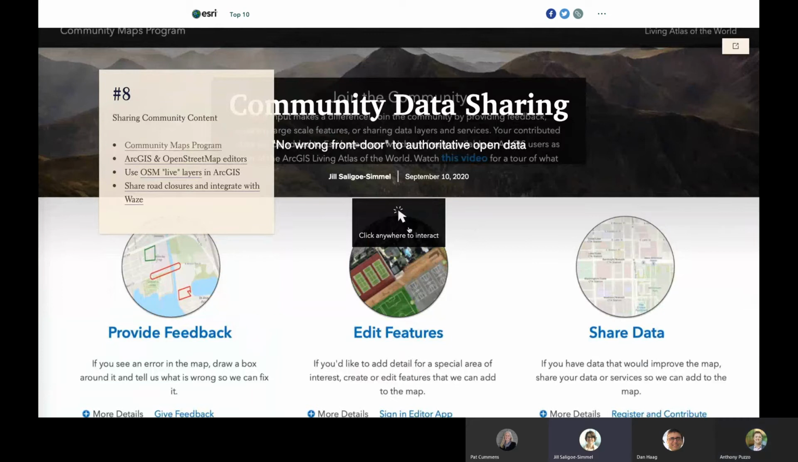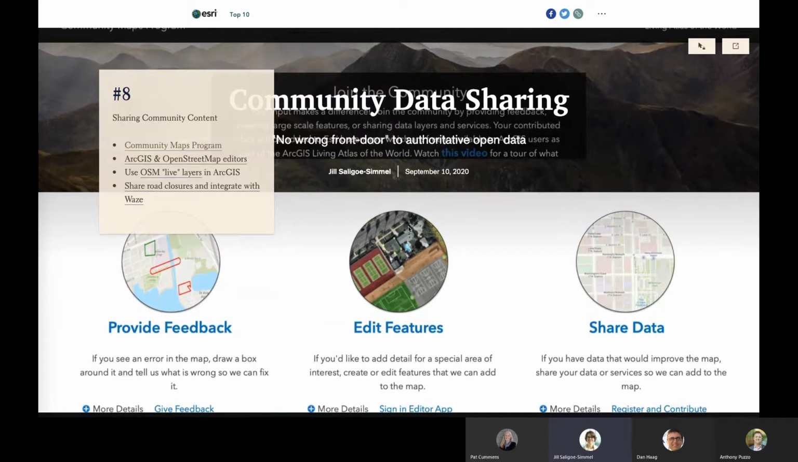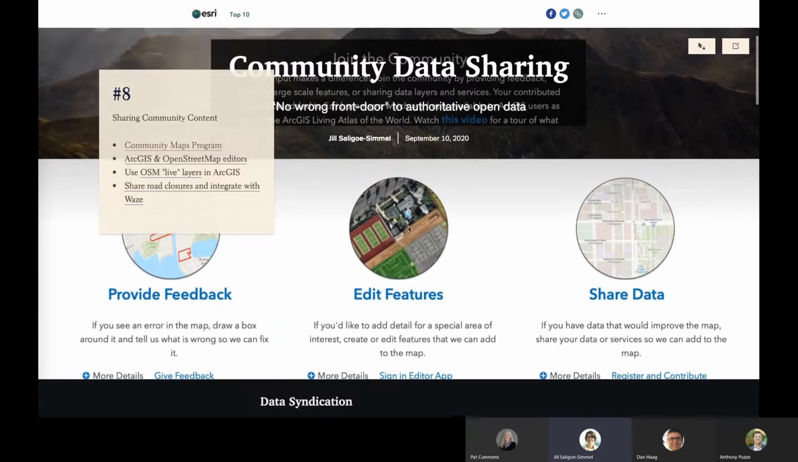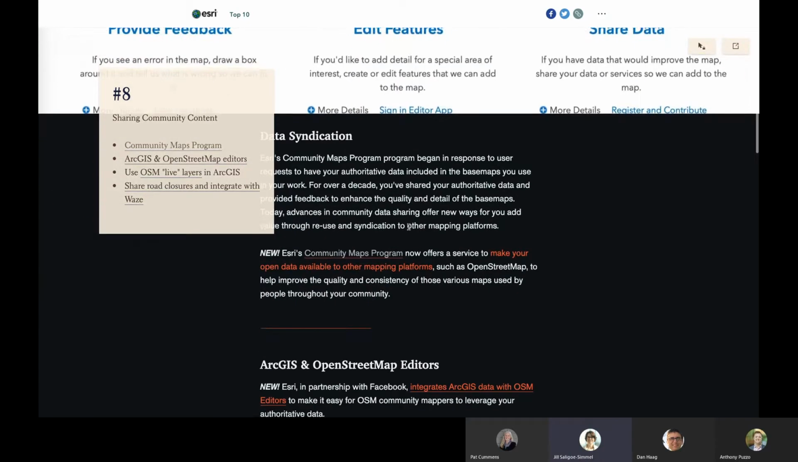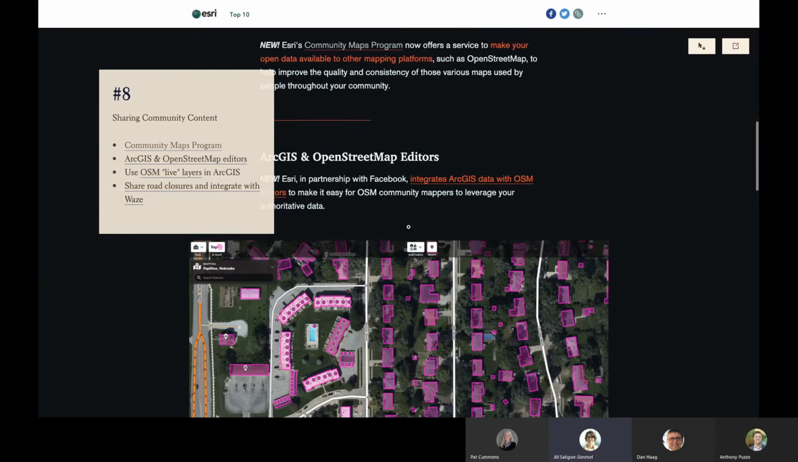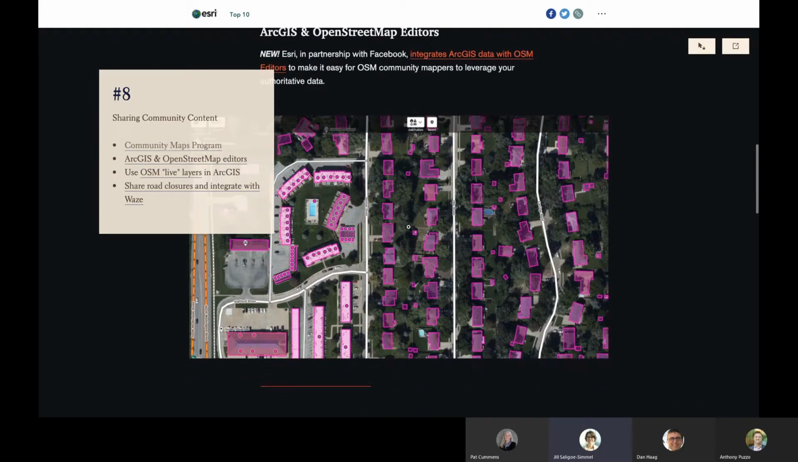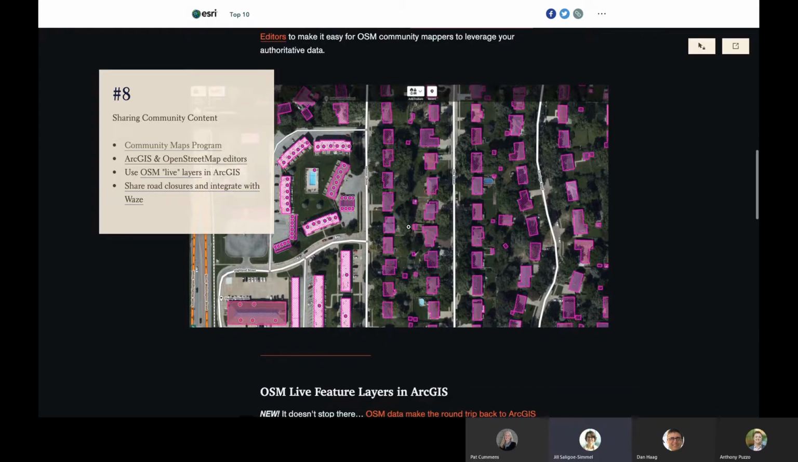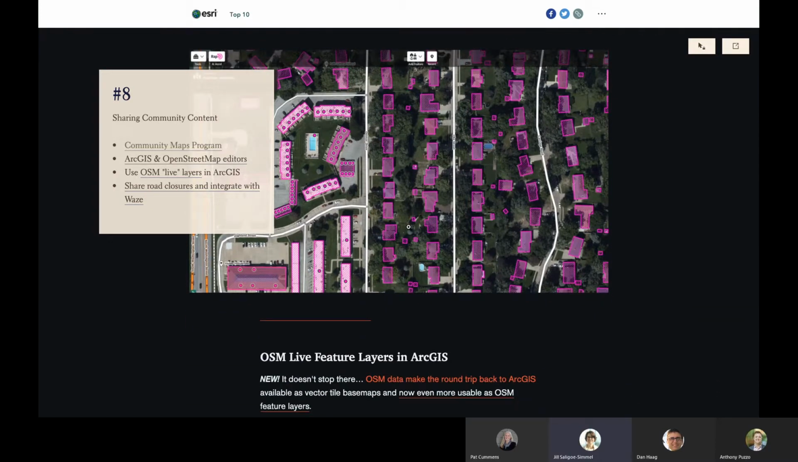Number 8, I'm excited about our new community data sharing options that really provide no wrong front door to your authoritative open data. So Esri's Community Maps program began in response to user requests to have your authoritative data included in base maps that you use in your work. And for over a decade, you've shared your authoritative data and provided feedback and enhanced the quality and detail of those base maps. Today, advances in community data sharing offer new ways for you to have value through reuse and syndication from ArcGIS.